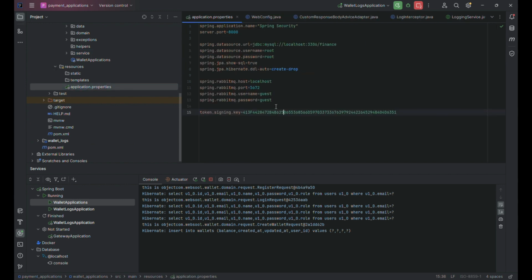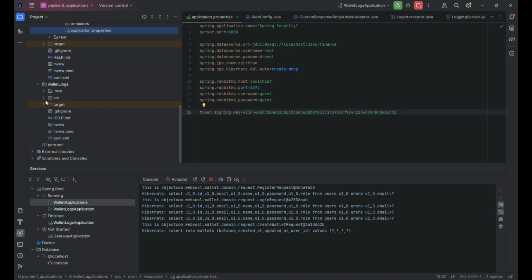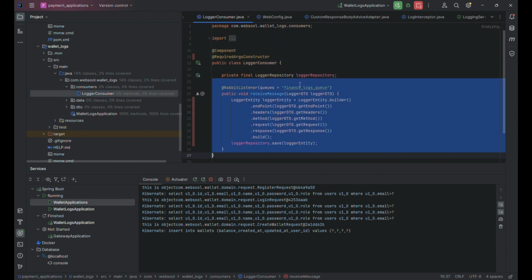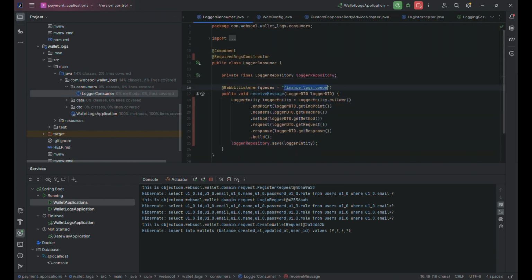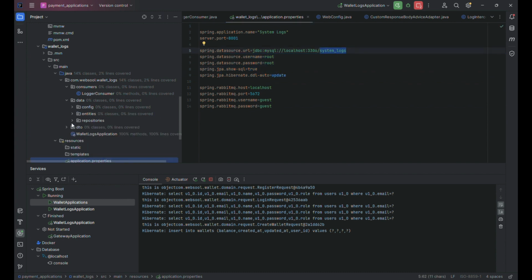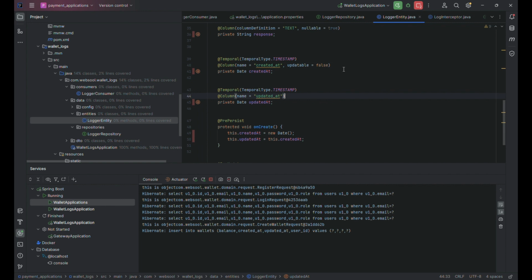Then in resources, you can see here in the wallet logs, what is it? I have written only a consumer. The consumers are here, the log consumers. It's a RabbitMQ listener that uses this routing key, consumes and gets data through the log DTO. This entity is stored in the logger entity table in the database, and the configurations are here, the system database. Okay, so this is simple, very easy. It's an entity as well.